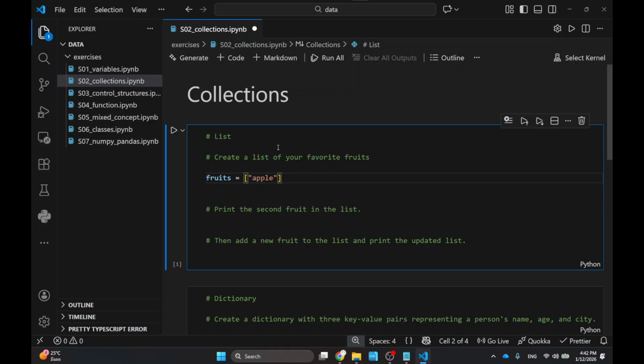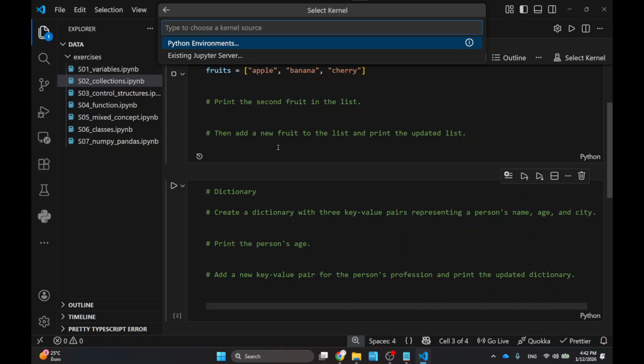Again, a string is enclosed by quotation marks, right? And then you will have banana, right? You can come up with anything you want. And cherry, okay. And again, I can run it, right?